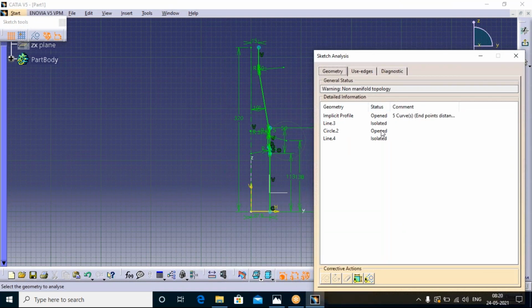So the first one is an open, isolated, open, isolated. Let's see. This is the open 5 curves. Next one line isolated. Next circle. It is an open. Next one isolated. Okay. So I'm going to delete this particular line. Okay. Now we have two open curves.